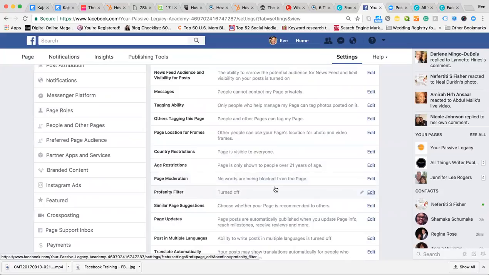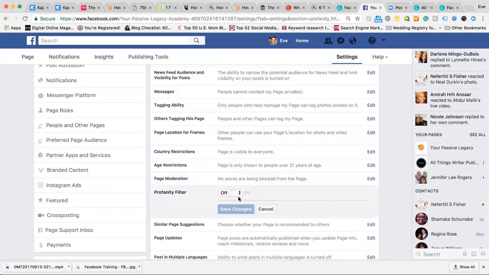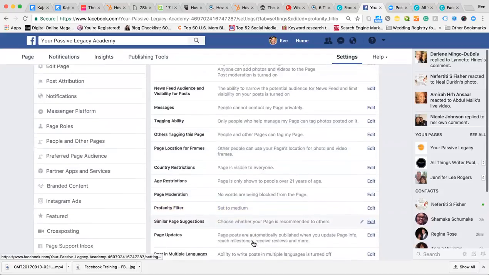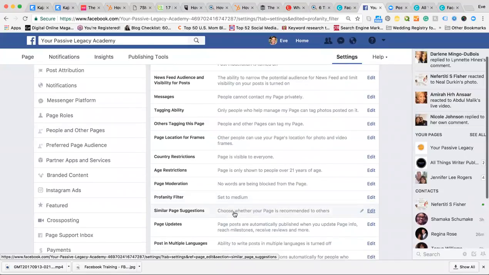You can have a profanity filter. I'm going to turn it on to medium because I don't think a lot of people are going to be speaking profanity, but just in case. I don't really want people dropping F-bombs or the S-bomb or things like that. I don't want them saying that. So I'm going to do medium.